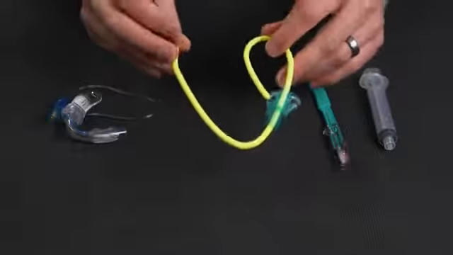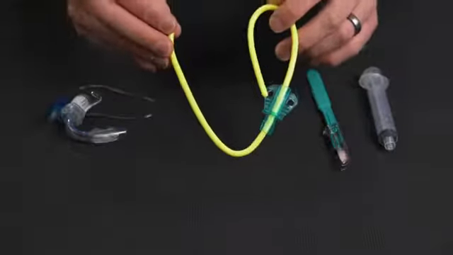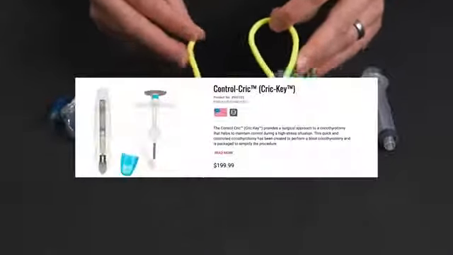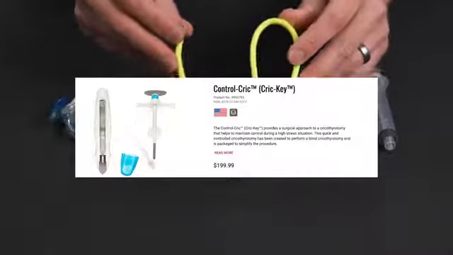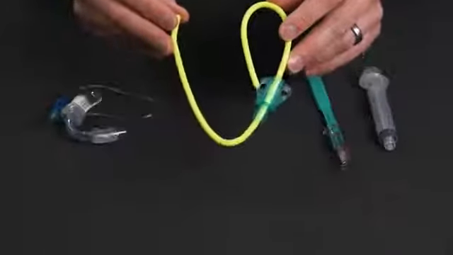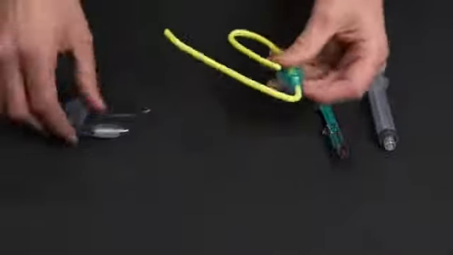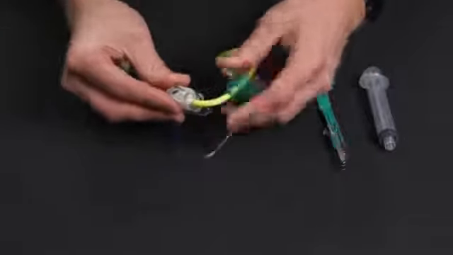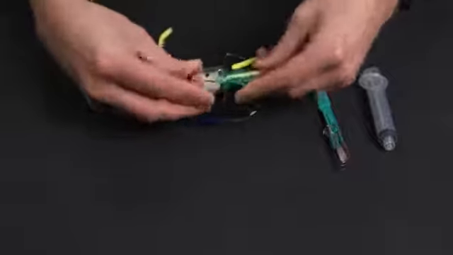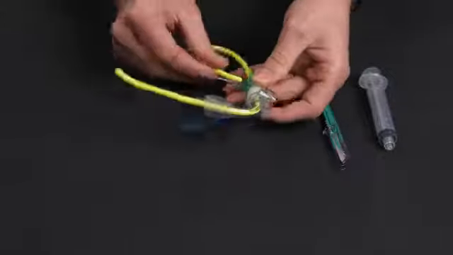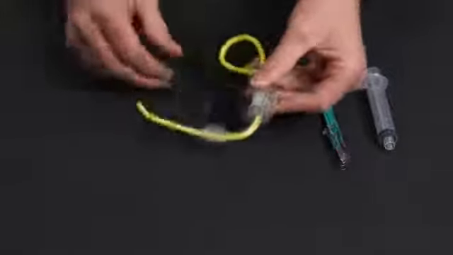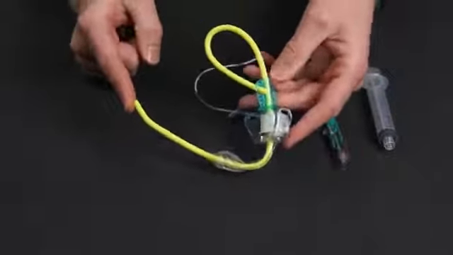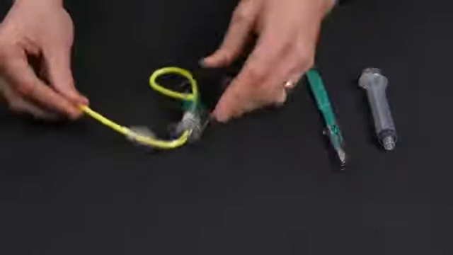There is another device out there called the Cric Key, which is actually what is recommended by the Committee for Tactical Combat Casualty Care. I will tell you that device is very expensive, coming in at about $200. You can get this combo here for about $27, I think, without a pro deal, and then you can get it actually for $11 if you're a professional and have a professional account with North American Rescue.